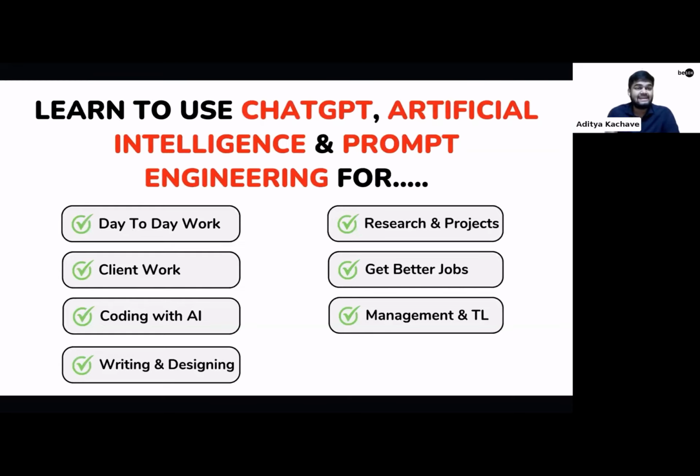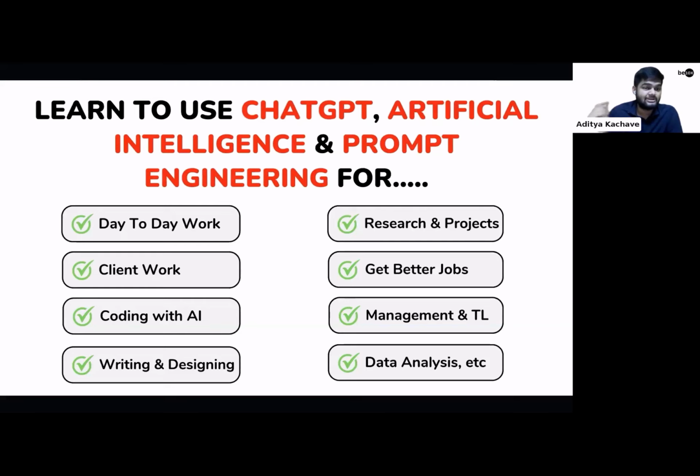You can use AI for writing and designing. If you are someone who is required to write or design something, then you can use AI for that. And you can also use AI for data analysis. Mark my words, all the entry-level data analysts and business analysts are going to be replaced by something called Code Interpreter from ChatGPT.